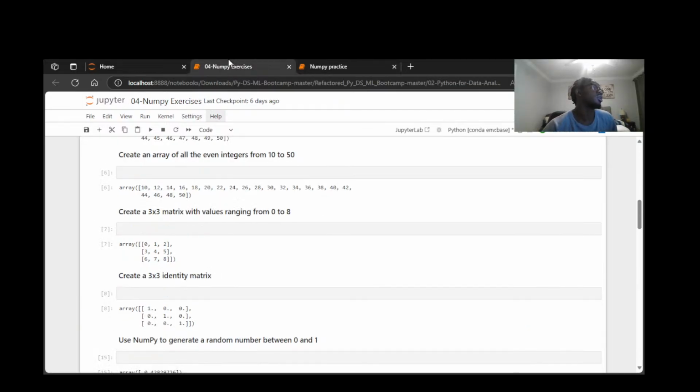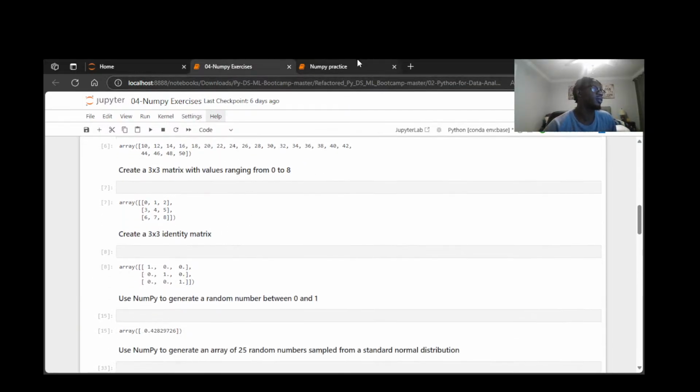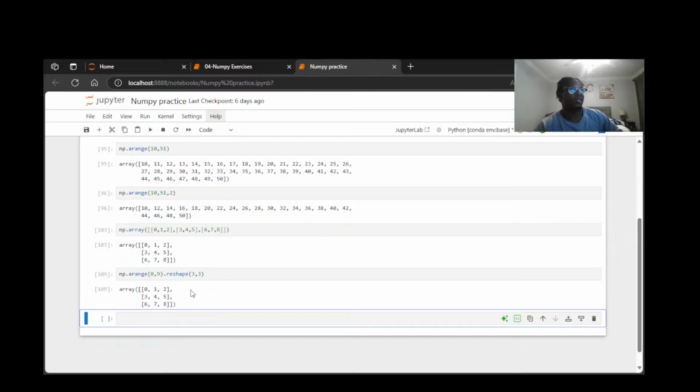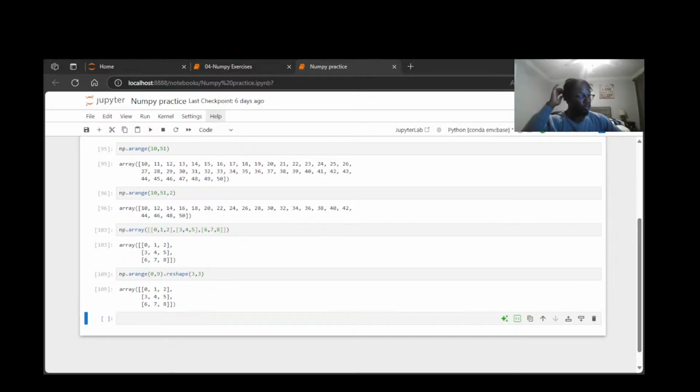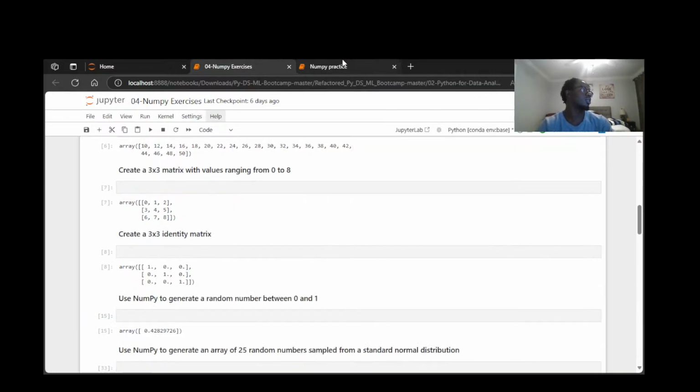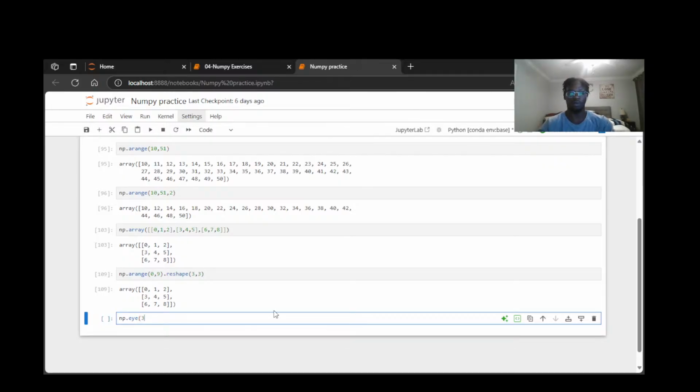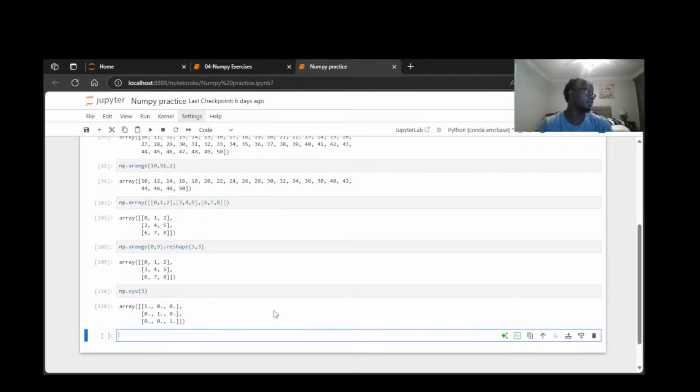Okay, now let's make an identity matrix. 3 by 3 identity matrix. I don't remember what I call that. If I had to give a guess, it'd be np.identity. It's literally I. np.eye, and then 3 by 3. So it's just gonna be a 3. Okay.